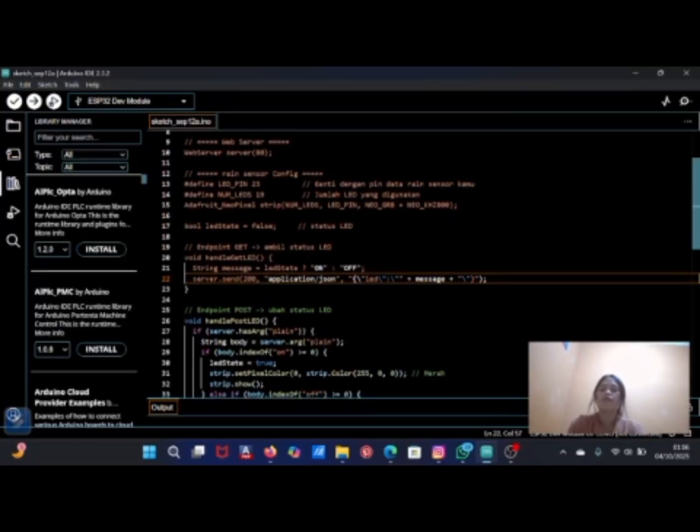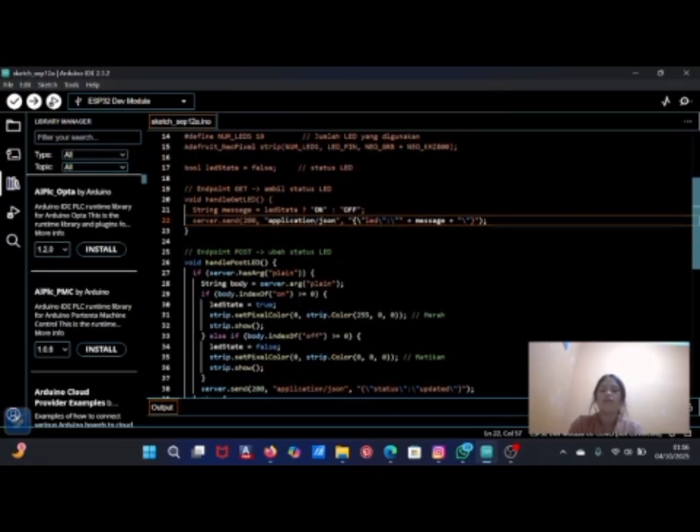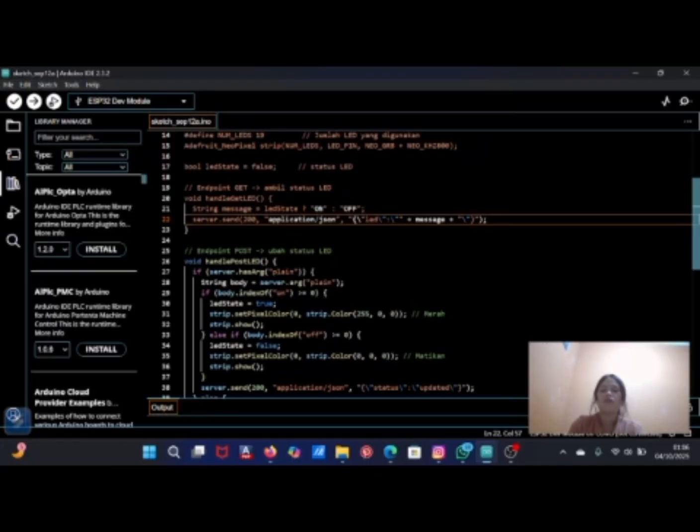The program then defines three main endpoints for the web server. The first one is a GET endpoint at /led, which is handled by the function handleGetLED. When we access the endpoint, the ESP32 will check the current state of the LED and return a JSON response that says either on or off. This is useful if we want to know the current status of the LED without changing it.